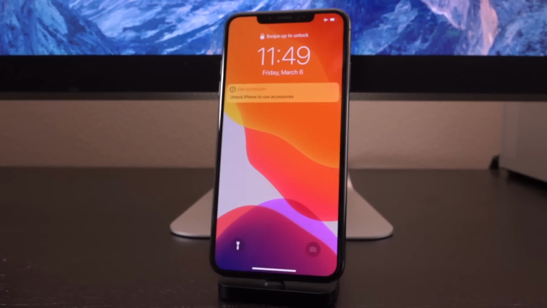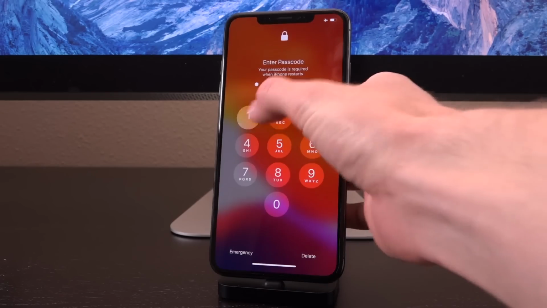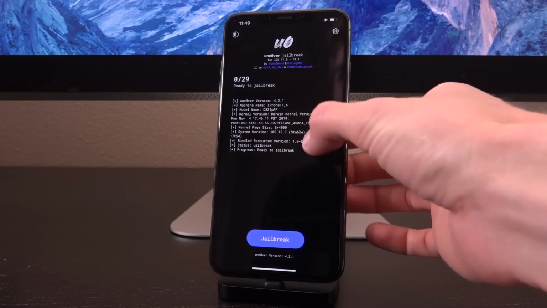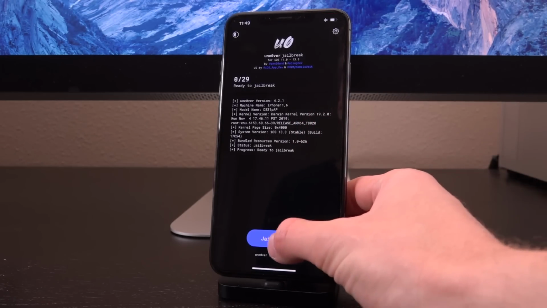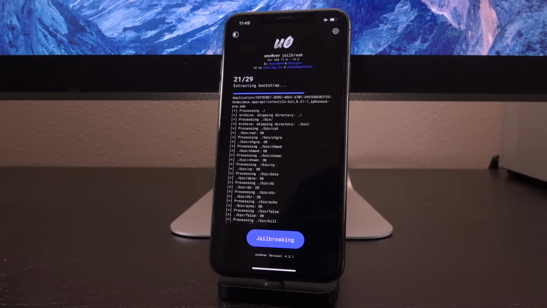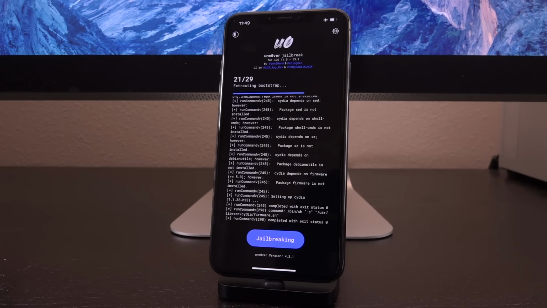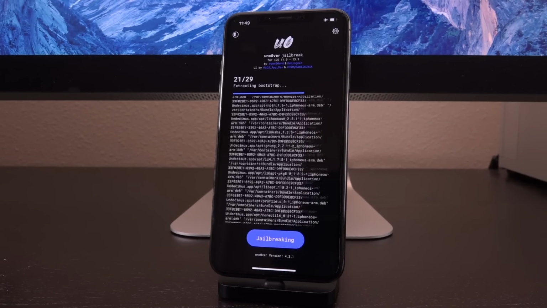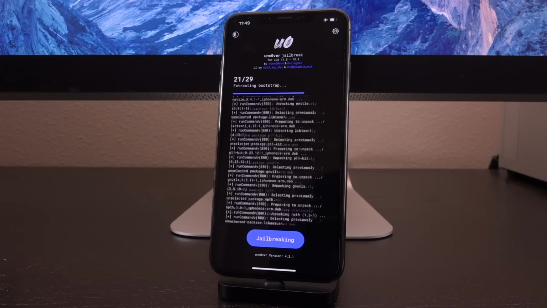All right, so now we are back on the lock screen, swiping up, entering our passcode here. Let's go back to Unc0ver, and now we can tap on Jailbreak again. So it's going to finish this process, and it is pretty quick, and once it does, then it will prompt you to respring your device, and you will be fully jailbroken with Cydia at that point.